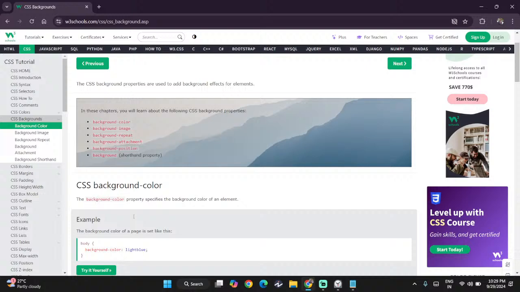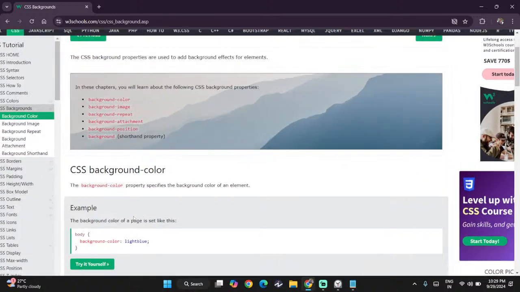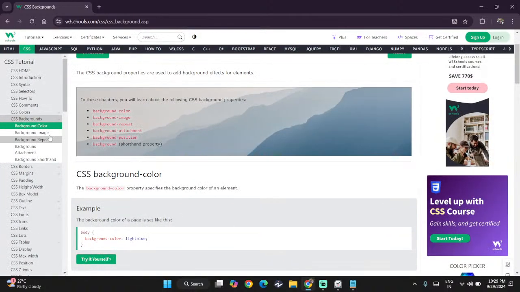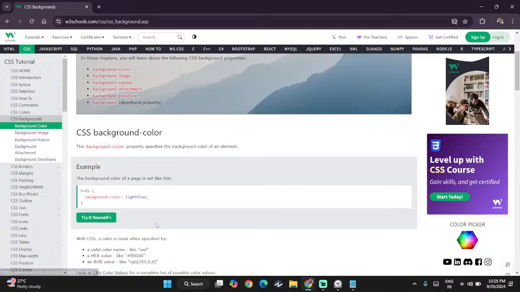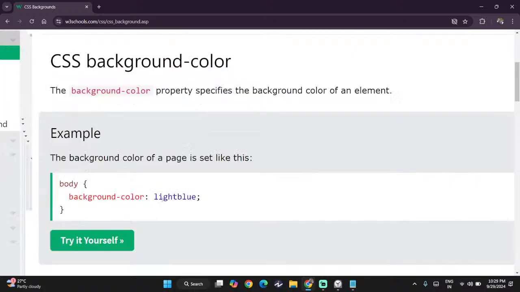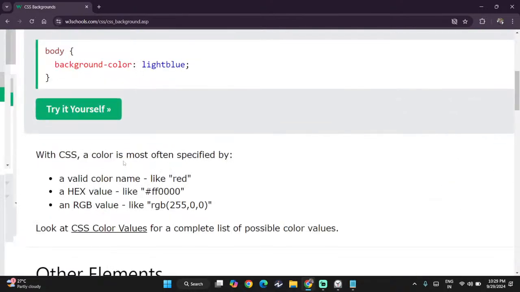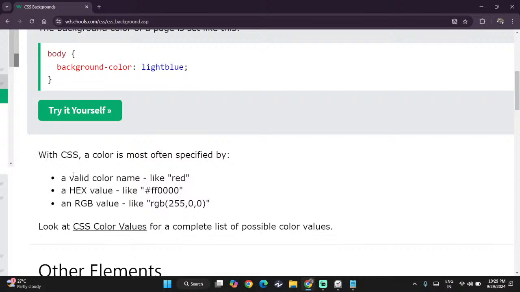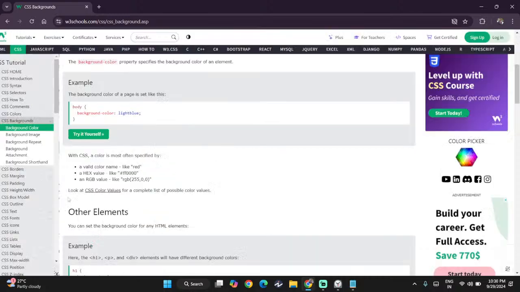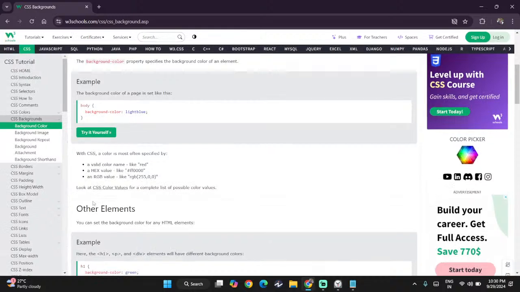The first one we have is background color. We already discussed this during the colors property, if you remember carefully. So we have body, background color, light blue. So the entirety of the body will have the background color of blue. With CSS, a color is most often specified by a valid color name like red, HEX, or RGB value, as we just discussed before.